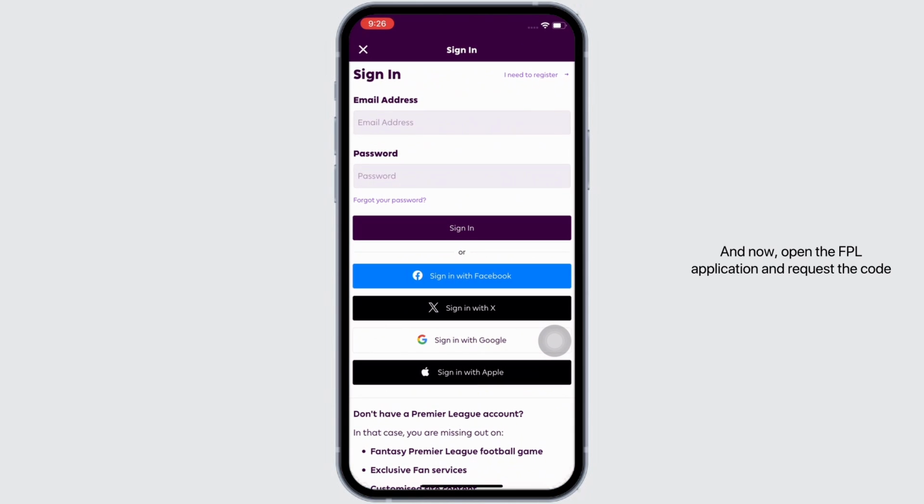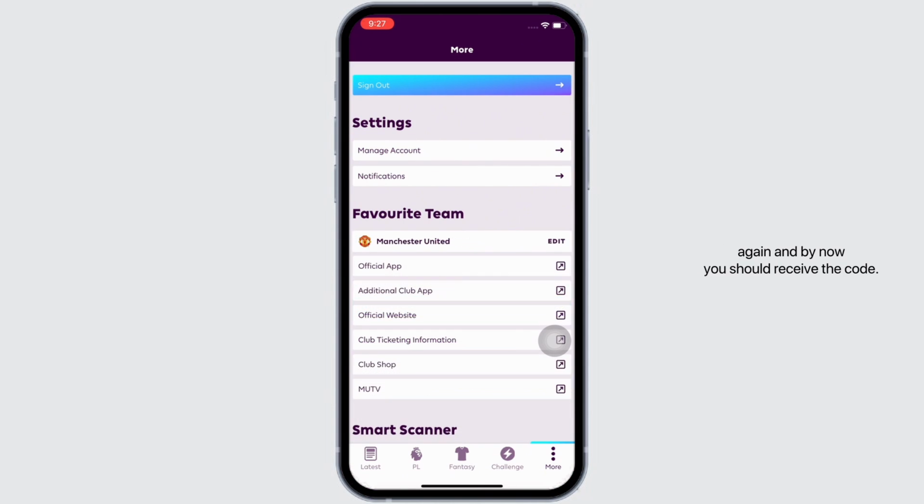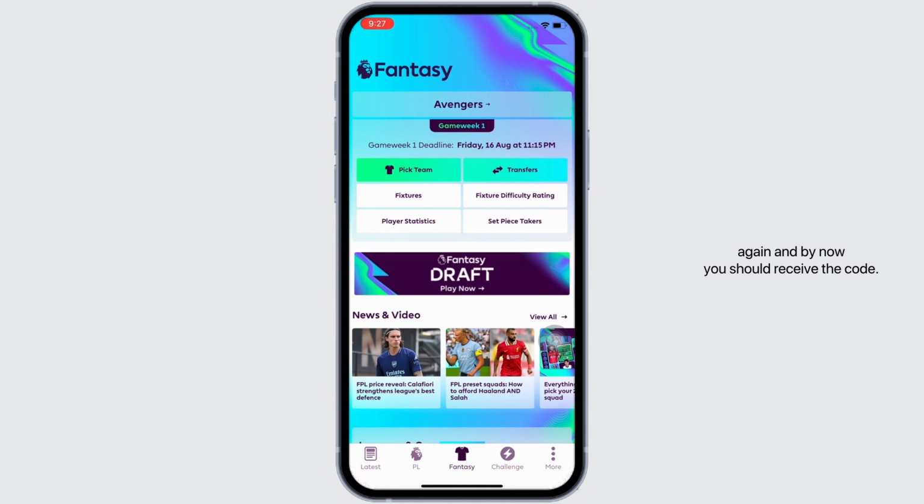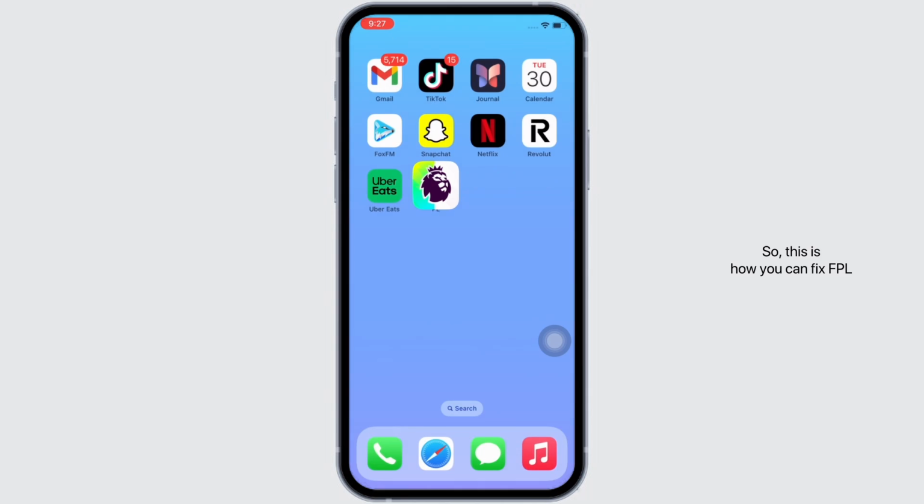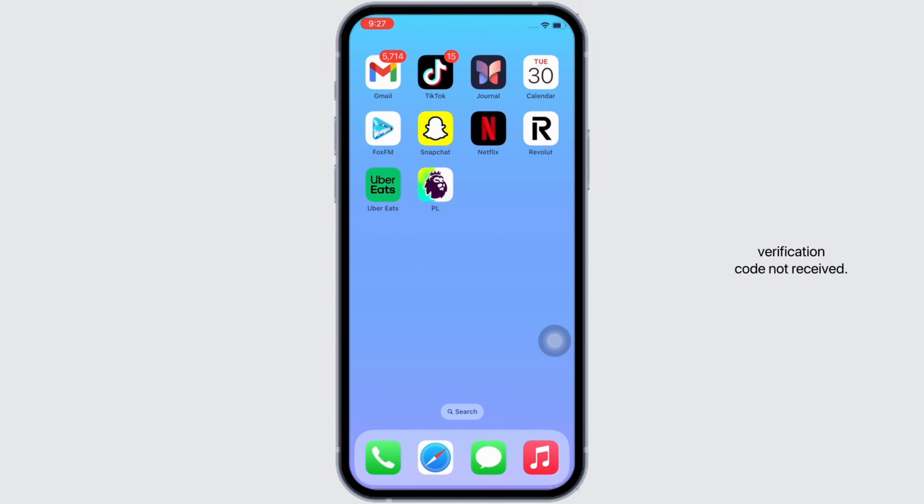And now, open the FPL application and request the code again, and by now, you should receive the code. So, this is how you can fix FPL verification code not received.